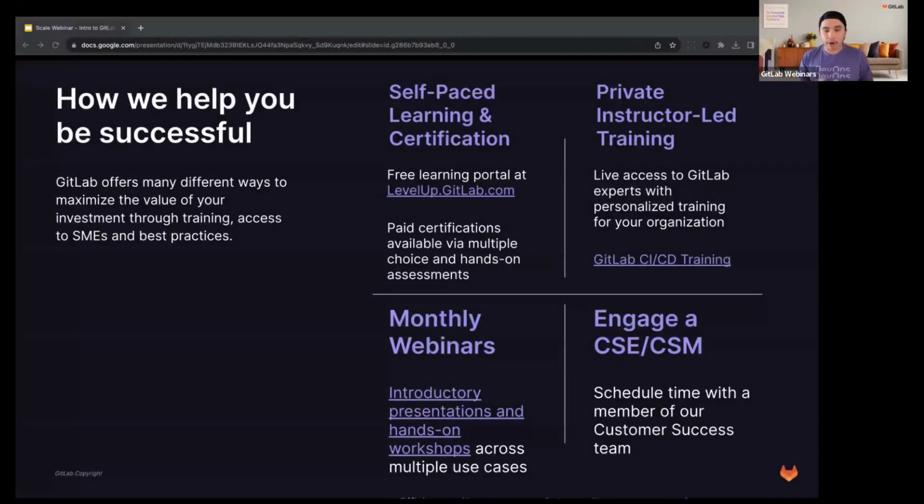So that was just kind of a brief overview of everything within the GitLab platform. I think we just touched on several different things. And I want to make sure that we let you know how we can help you be more successful. So GitLab offers lots of different ways to maximize the value of your investment through training, access to subject matter experts like myself, and I'm also joined by Rashid now with him on the customer success engineering team and other members of the customer success team that can provide you with best practices.